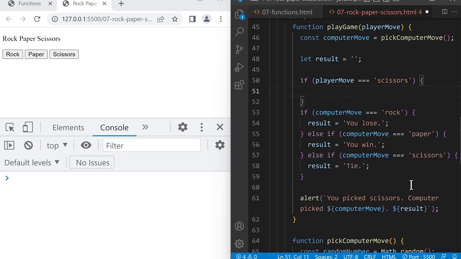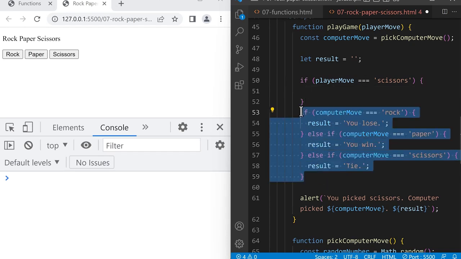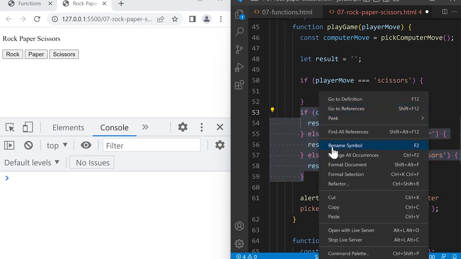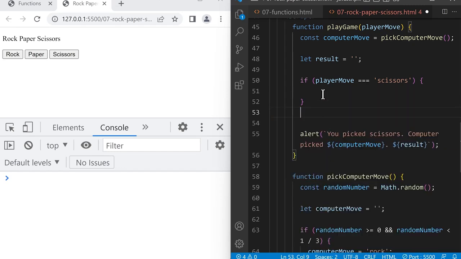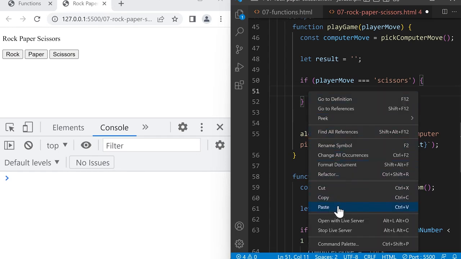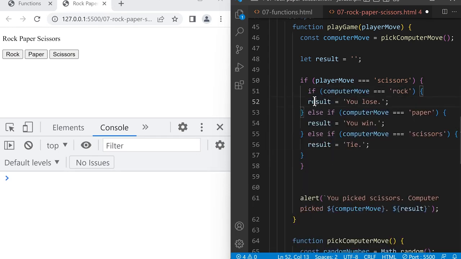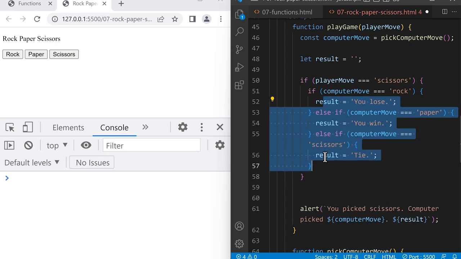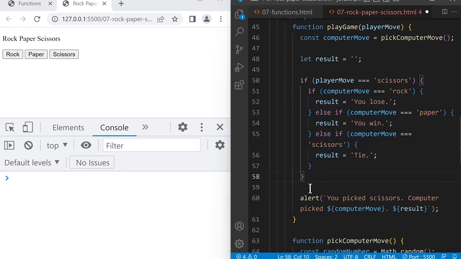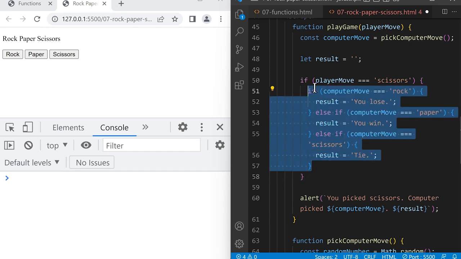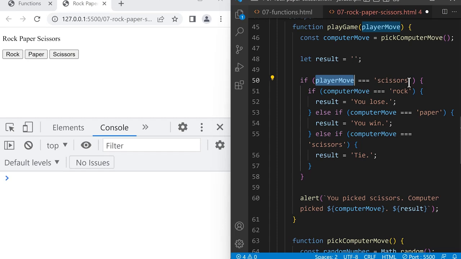Inside this if statement, we're going to put this if statement. So let's select this, right click, cut, and then inside here, right click and paste. And select these lines and press tab. Notice that we can put an if statement inside another if statement. And we did this because this code only makes sense if the player move is scissors.